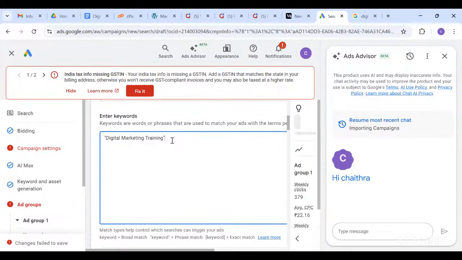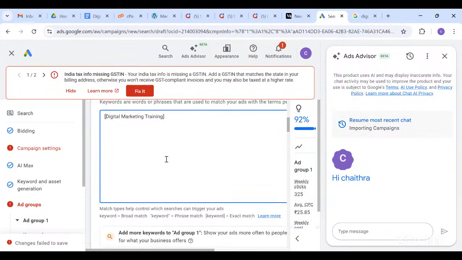Now, for an exact match keyword, you can remove this and just give the square braces. So exactly the customer needs to search this, and then your ad would be shown. So this is the difference between the keyword match types and where you would add your keyword.